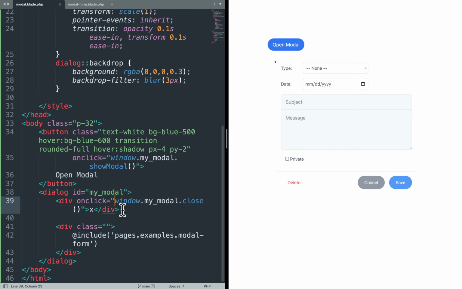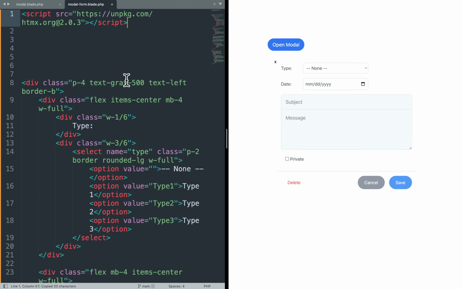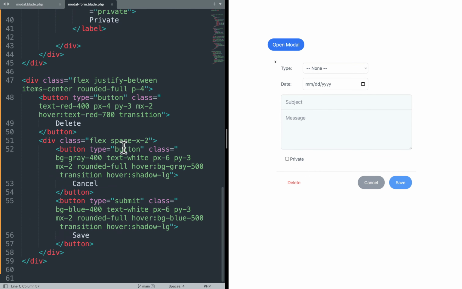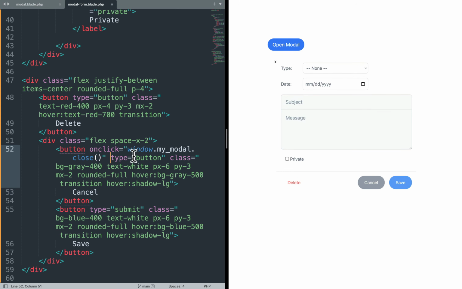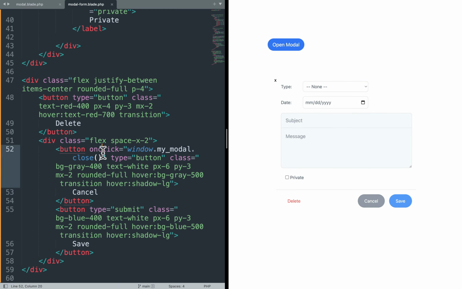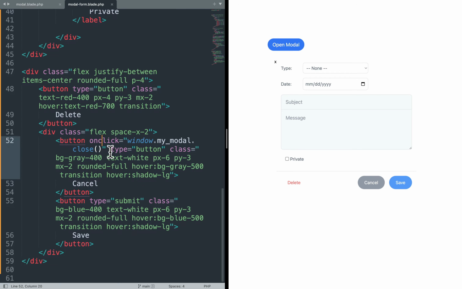So right now we have this onclick equals my modal close. I'm just going to copy that, and I'm going to go into my form here and down to my cancel and add that to my cancel button. So onclick, it's going to close the modal. So now if we open the modal and then cancel, it'll close. Okay, good. So far, so good.